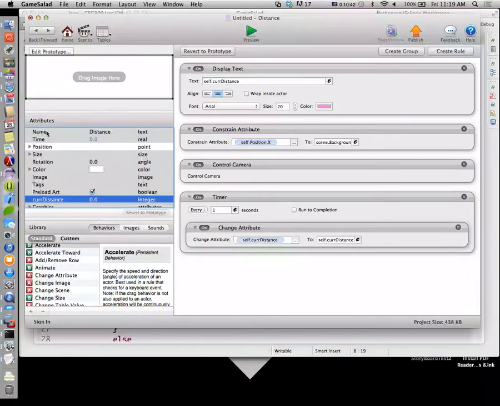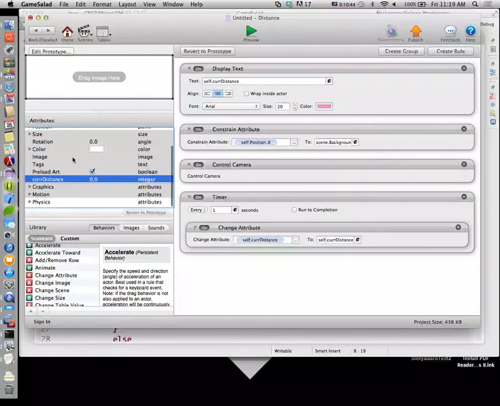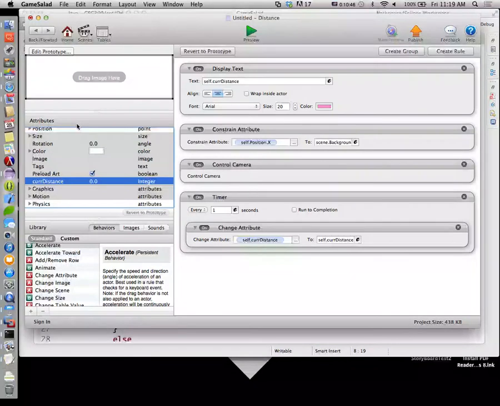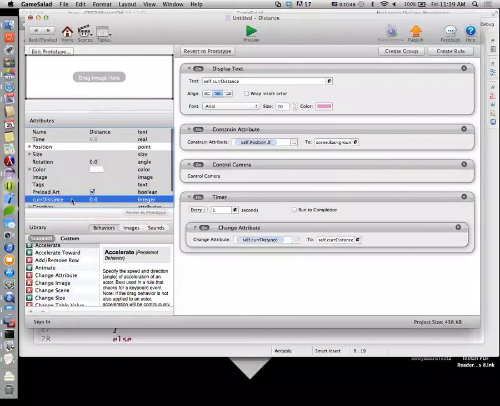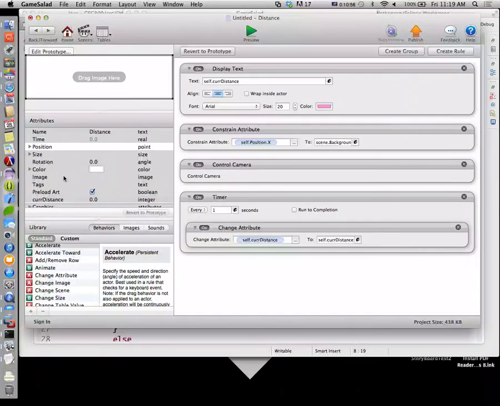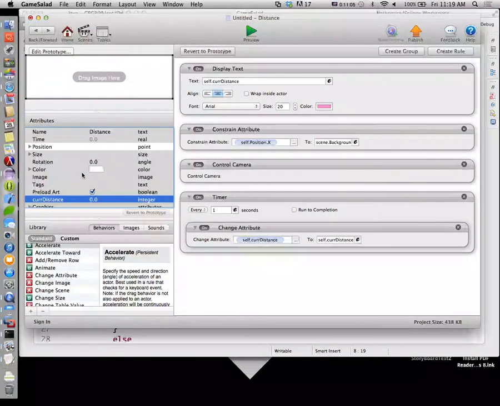Let me do something here. I'm going to come into our... Well, that's actually interesting. You cannot add an attribute at the instance level. All attributes have to be added at the prototype level. So that's why this guy came in. So at least, at the very least, in terms of attributes, all of these actors need to be identical.